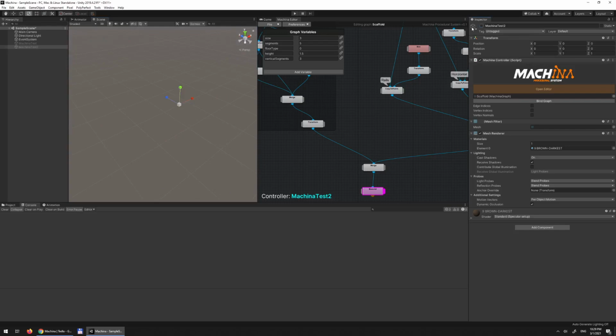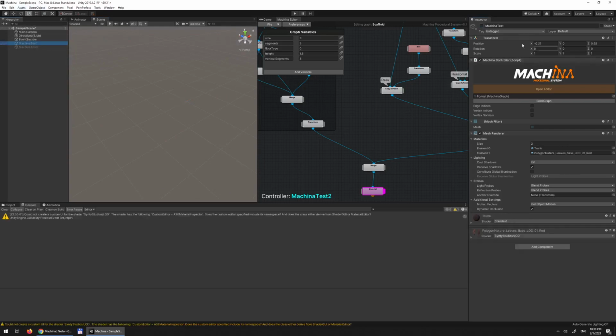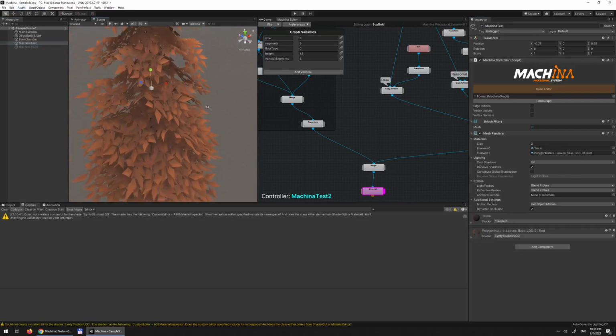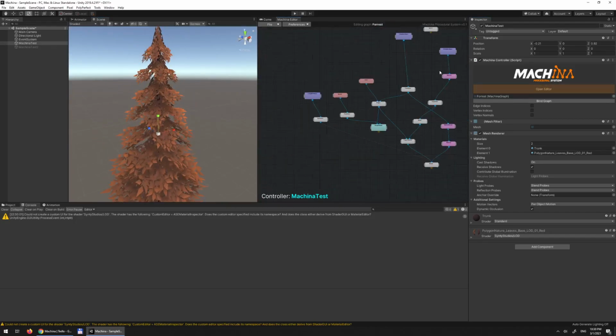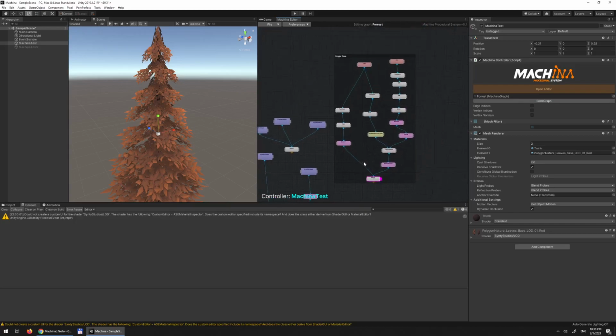So let me show you further things. This is a tree generated by Machina. So let's open the editor. There are additional things here, but this is the tree.